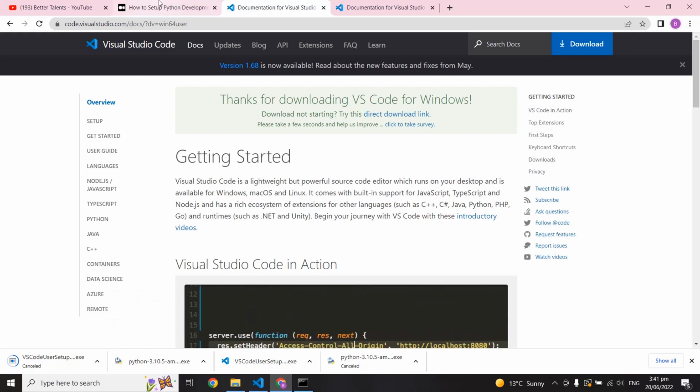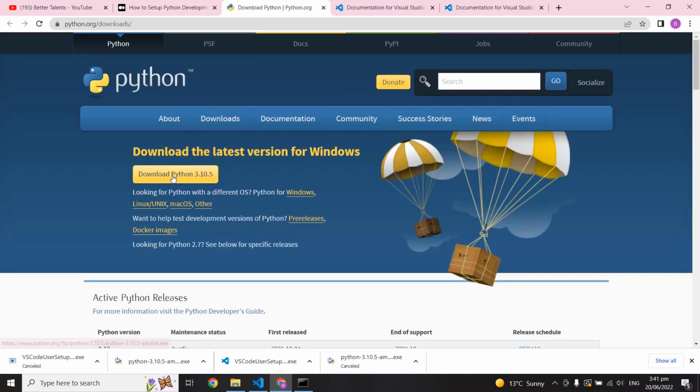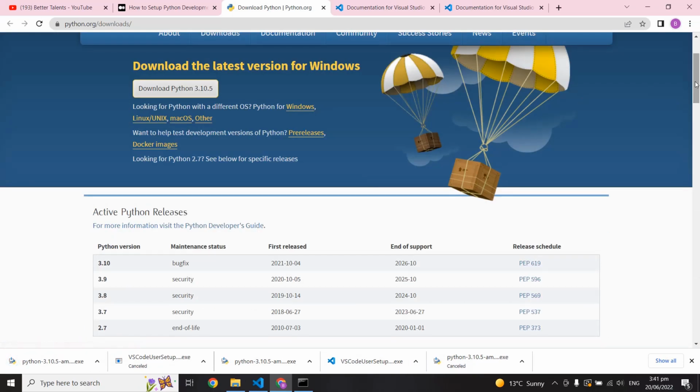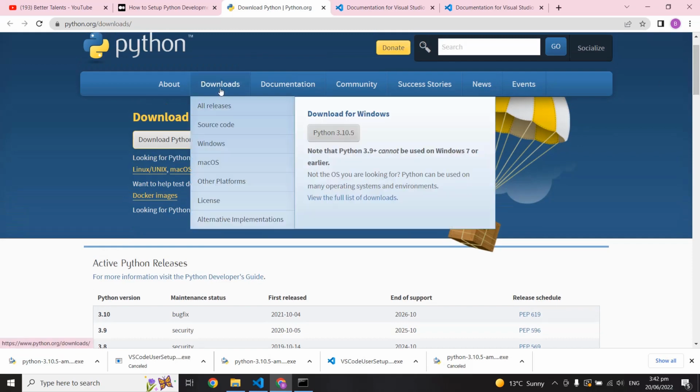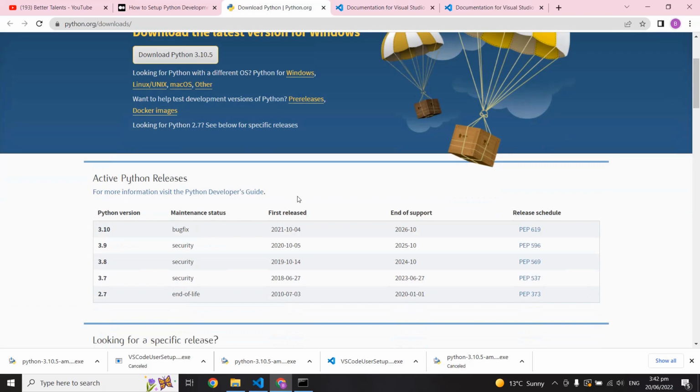Now going to the next link, you have to install Python also. Once you click on this link, it's going to take you to this path, and there you're going to click on download. This is the latest version, you can see on the bottom of the screen. Other versions are also available, so you can choose what version you want.